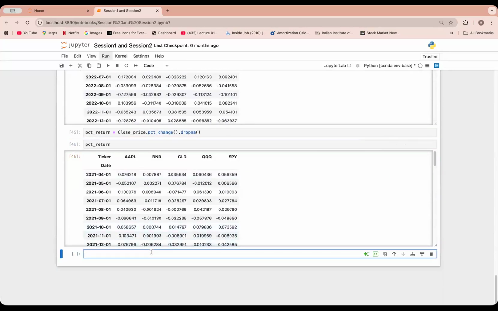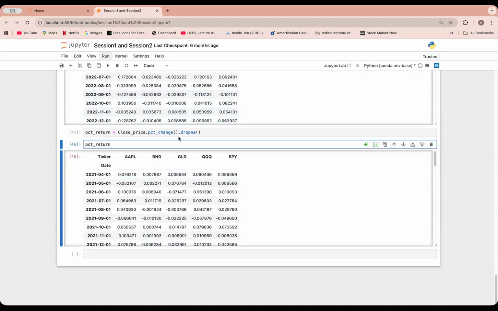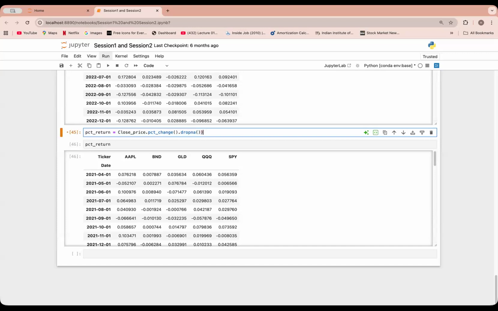All right. So here we have computed the percentage return. The next step is, what if you want all these things in the form of an Excel? How can I get this in the form of an Excel? So we'll use a function called dot to Excel. So this is the data frame, and I want this in the form of an Excel.